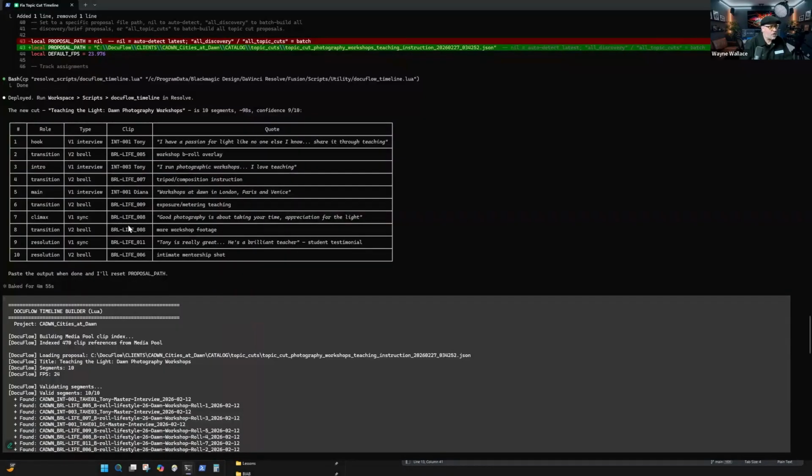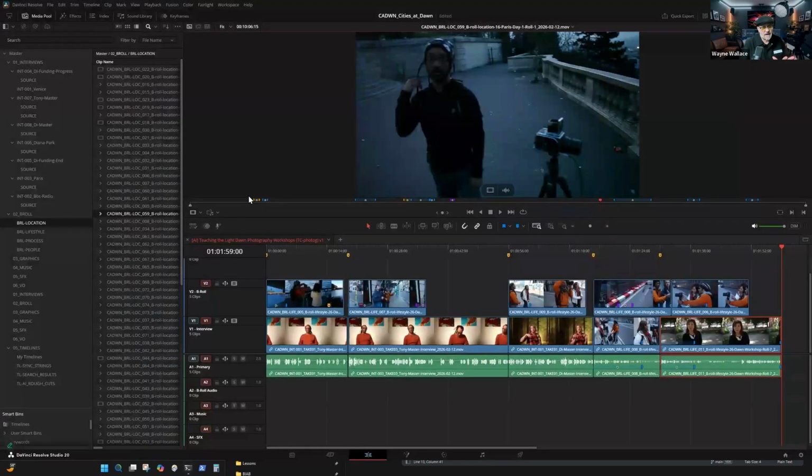And then AI can go through here and figure out a potential edit. So you can see here that it found a hook, it found a transition, it found an intro, it found a transition, the main topic, transition, climax, transition, resolution, resolution. So basically it built up this story. And then I went back into DaVinci Resolve, which is my editor, and I ran the script, which builds the timeline. So this complete process is pretty much hands off. Like I just have to run a few scripts.